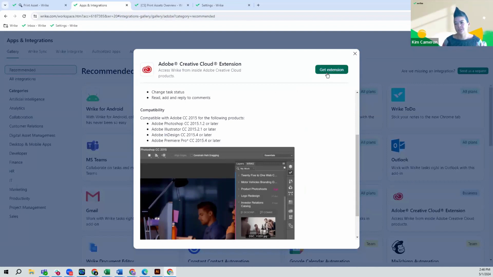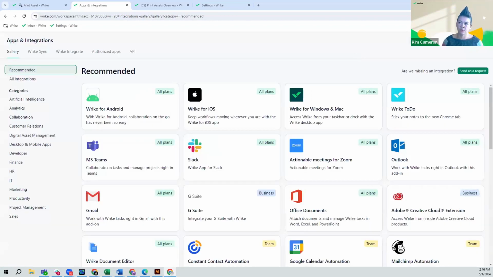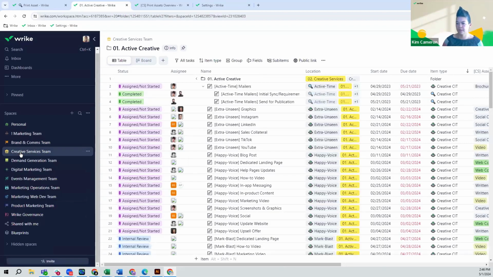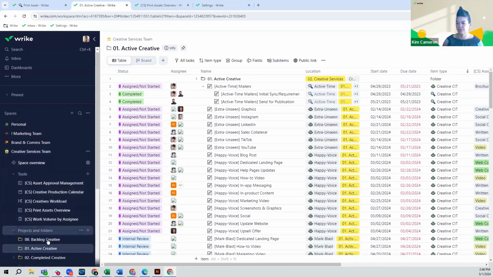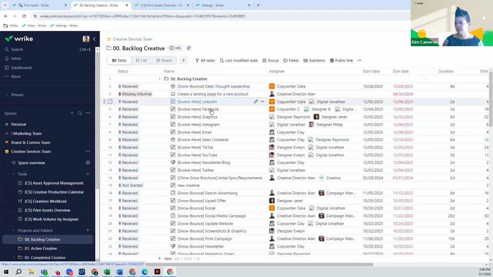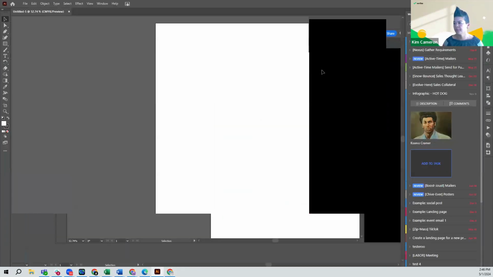Once you get the extension installed, I believe Creative Cloud is going to pop up. It's going to ask you to install it over there as well. That's what will trigger. And then once you're there, let's make sure we're all navigated to the same place here. I'm going to go into my backlog creative, and we've got some of our items up here that we can recognize. And I'm going to drag my Illustrator over.